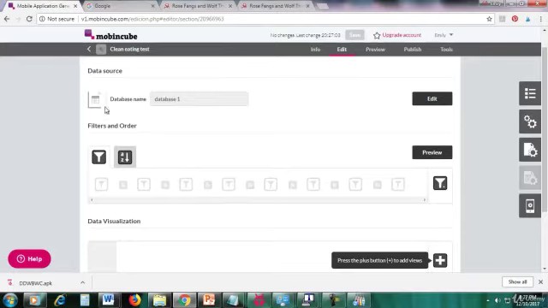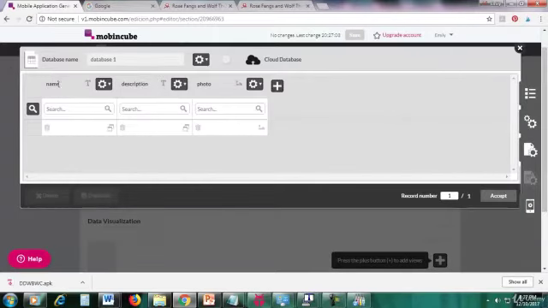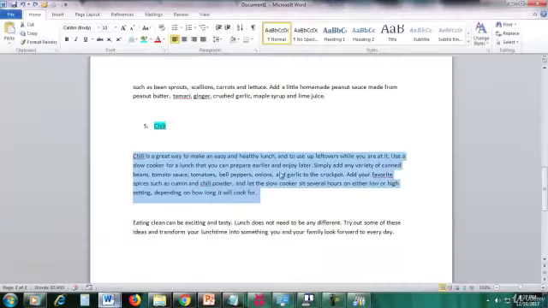Alright. So this is our database, and we can edit this by clicking this button, the edit button. Alright, so this is the database. This is the name column, the description column, and the photo column. So we need to put some information in this database. So we're going to do that by using an article.